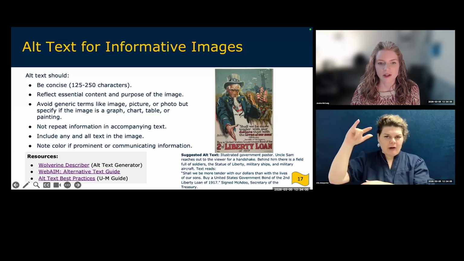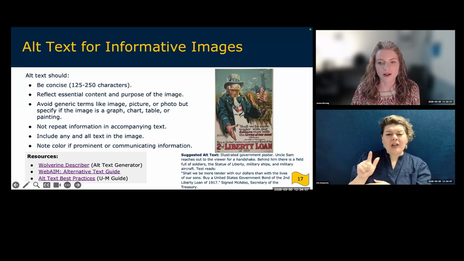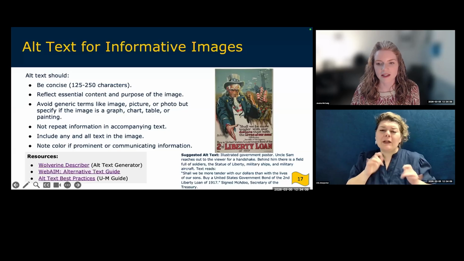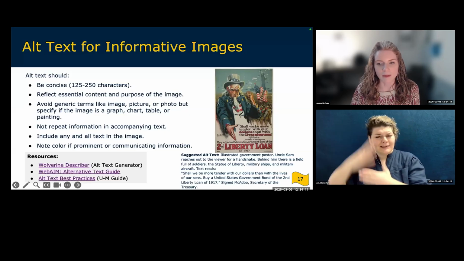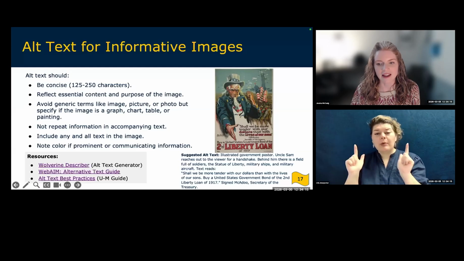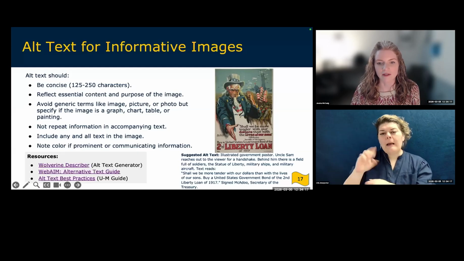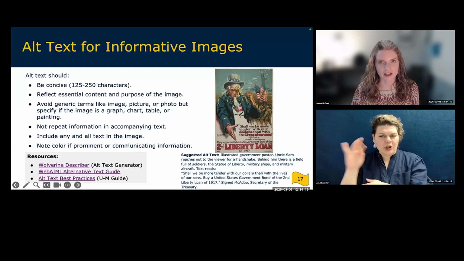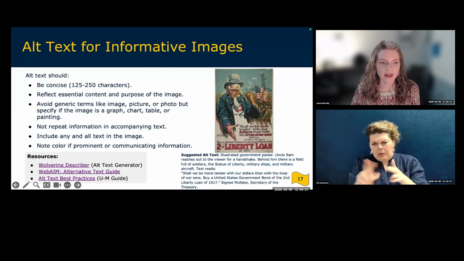Text reads, shall we be more tender with our dollars than with the lives of our sons? Buy a United States government bond of the Second Liberty Loan of 1917, signed McAdoo, Secretary of the Treasury. So that's just an example of alt text.